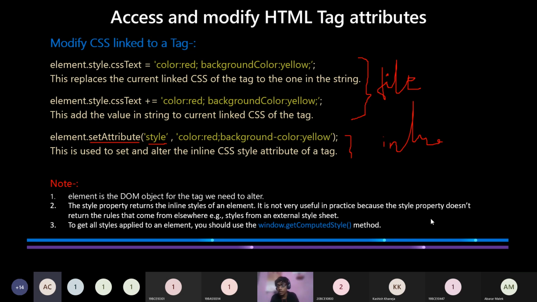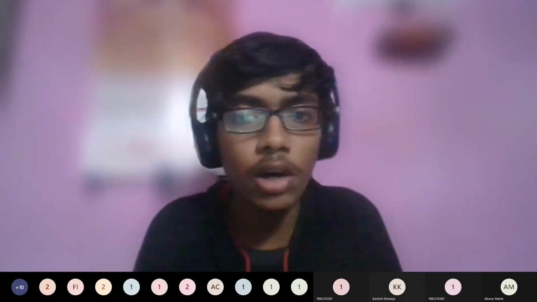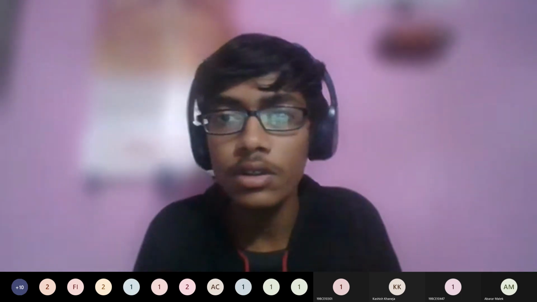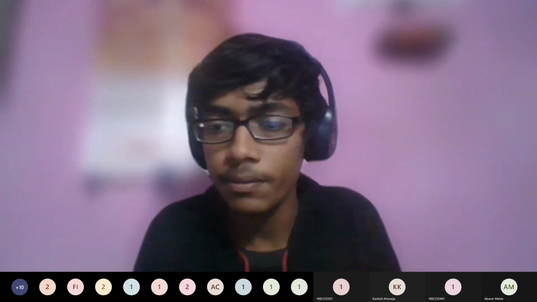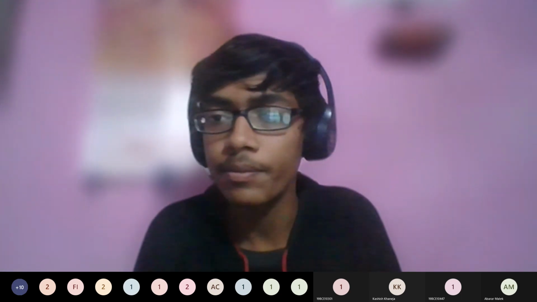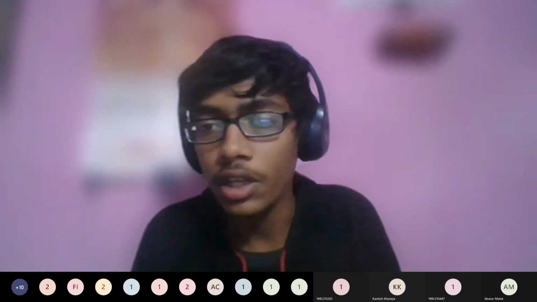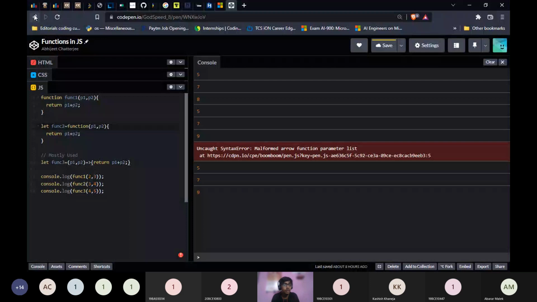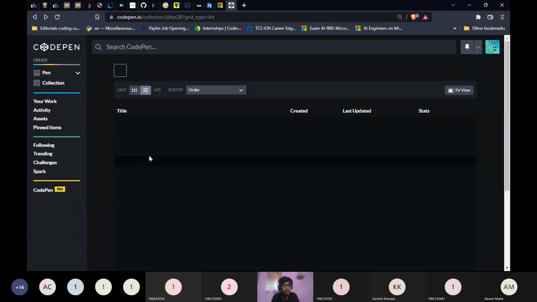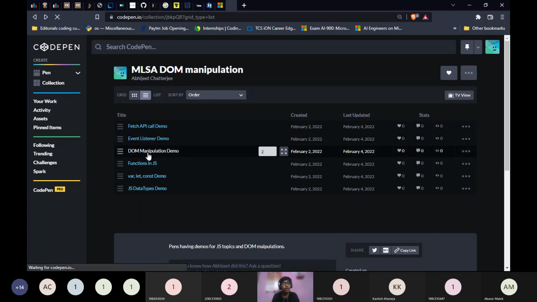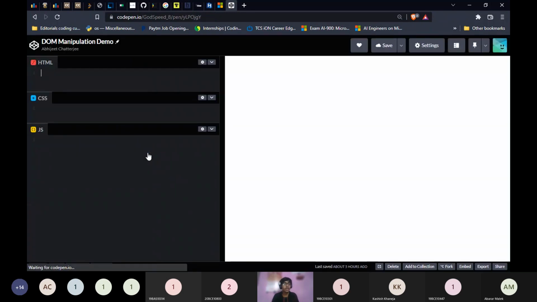Now let's see this with an example or demo. Anybody has a doubt till here? Great. Okay, then again go back. Let's go back to CodePen. It is saved, right? Yeah, it is saved. And DOM manipulation demo. Great.